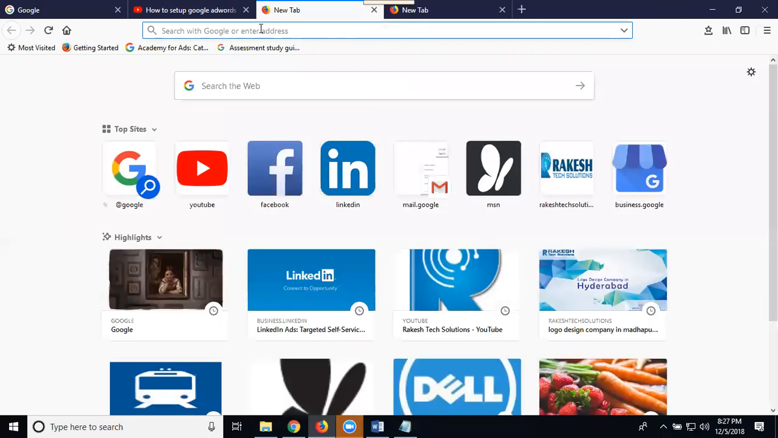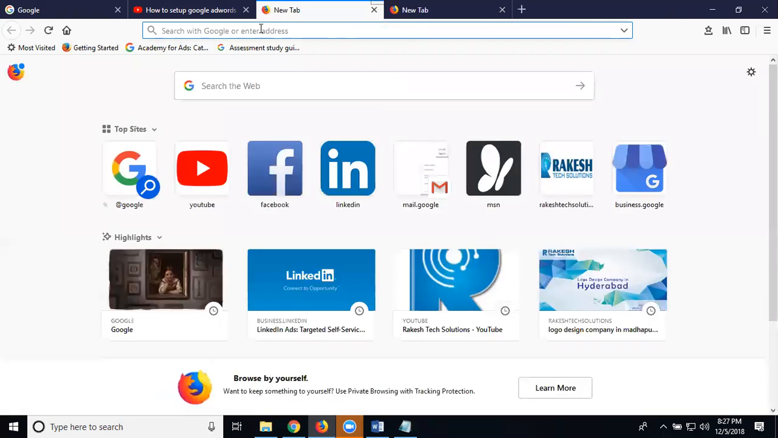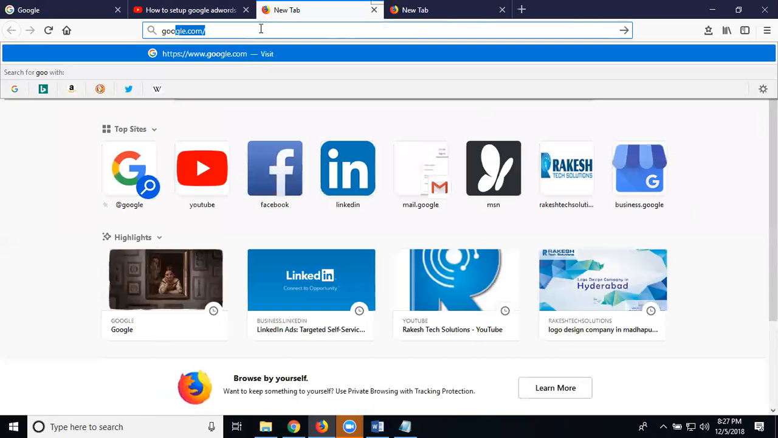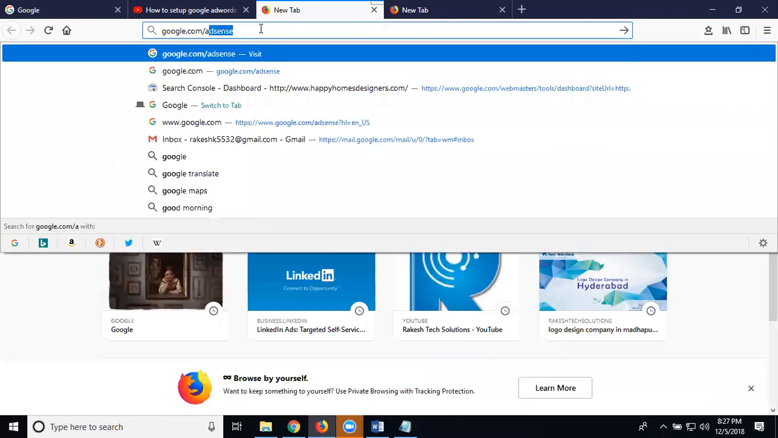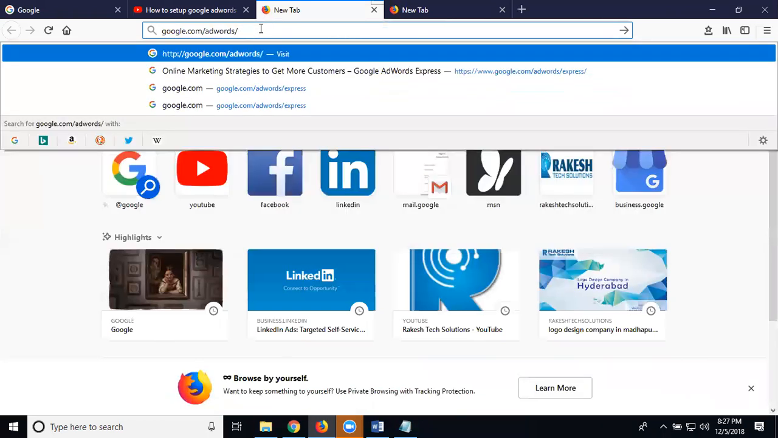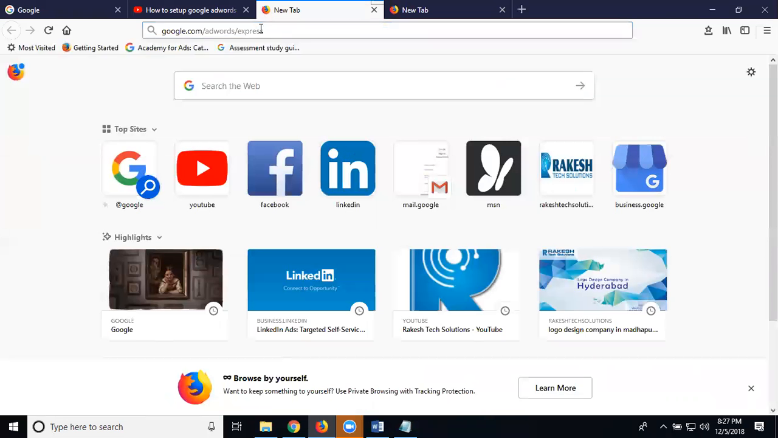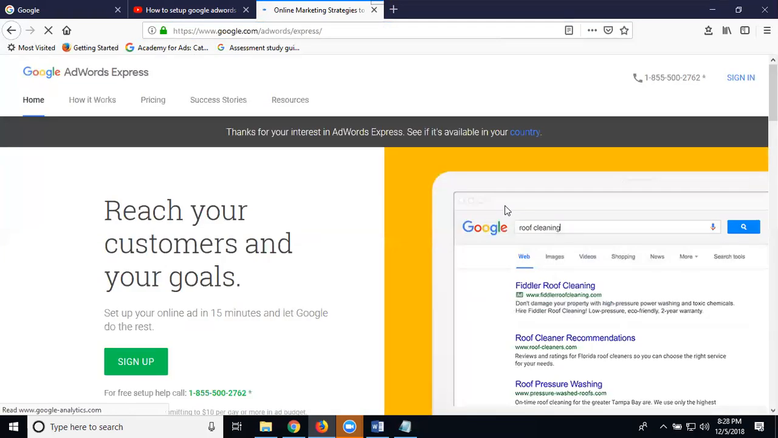Just write down the option: google.com/adwords/express. In this one, there is online marketing strategies to get more customers.